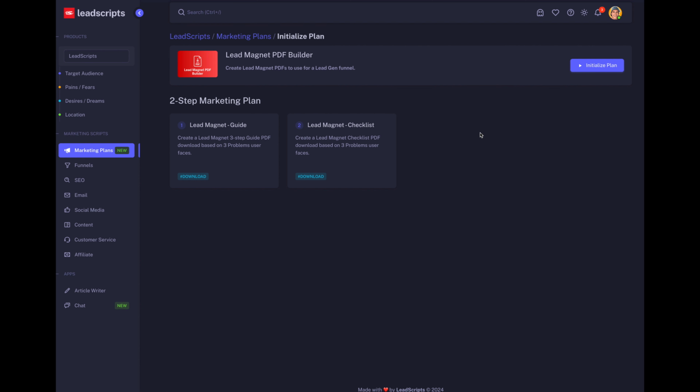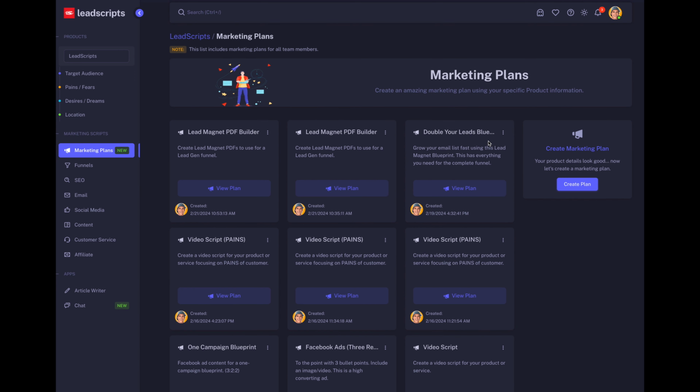And this is going to show you exactly what's in it. Create lead magnet PDFs to use for your lead gen funnel. So it's going to create a lead magnet 3-step PDF, 3-step guide, and it's also going to create a checklist. So all you need to do is click initialize plan. If it didn't have the information it needs, it's going to ask me for that information.